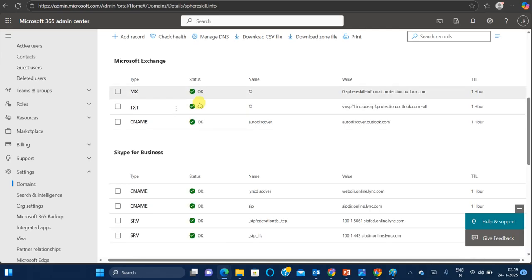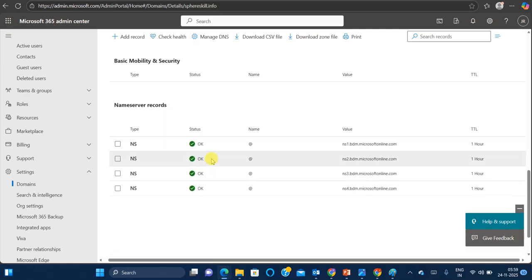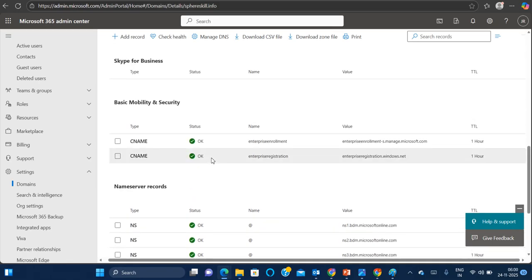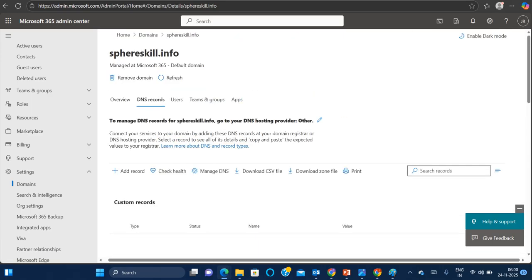So when you check, you can see the status here. All statuses are okay. This is very important in order to send an email outside of your domain name. When I say outside of your domain name, it can be any service provider like Gmail or Yahoo Mail or any other mails. We can send and receive mail. So this setup is completely set up now.